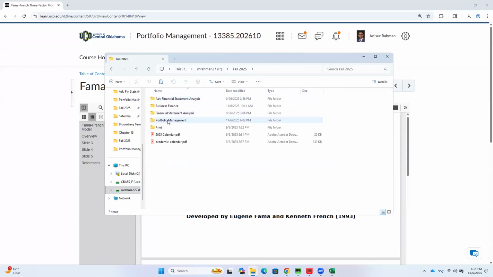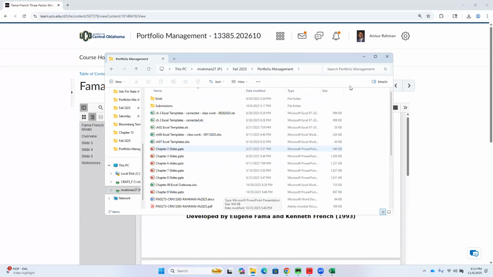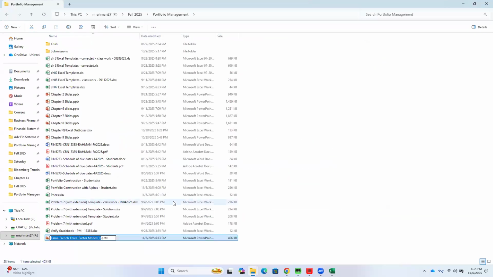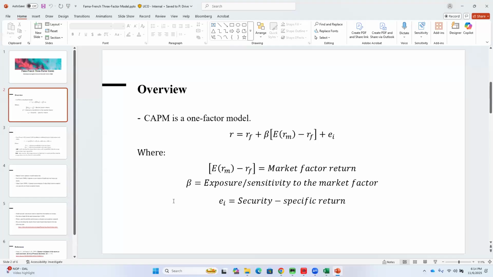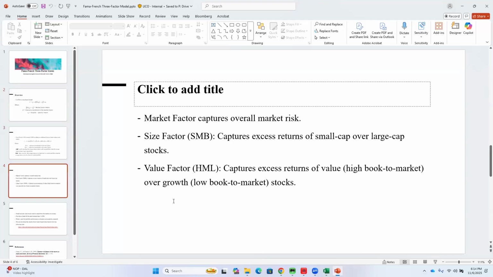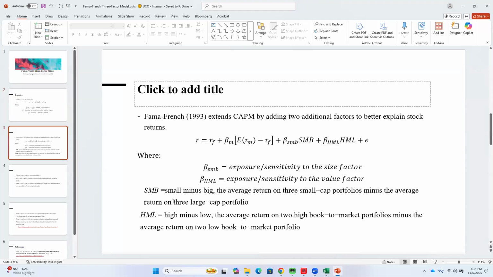And CAPM has how many factors? Very good, excellent. And how many does Fama-French have? Three factors, right? The name already tells. Yes, it has three factors, right? And I told you that we are going to focus on alphas, right? And use it in our portfolio.